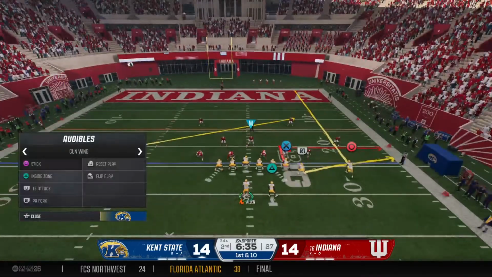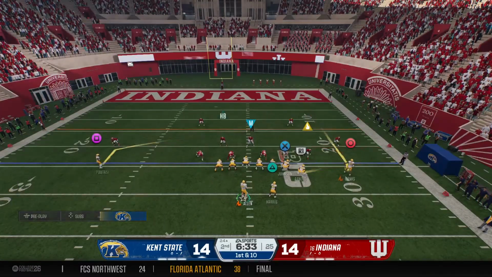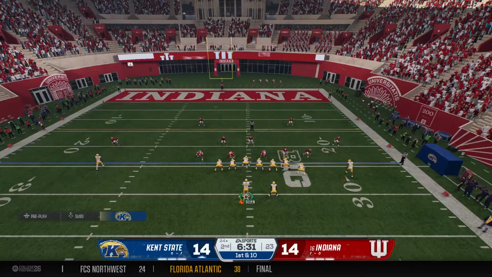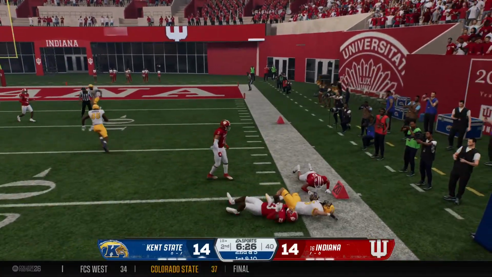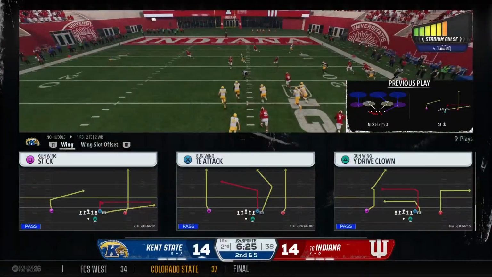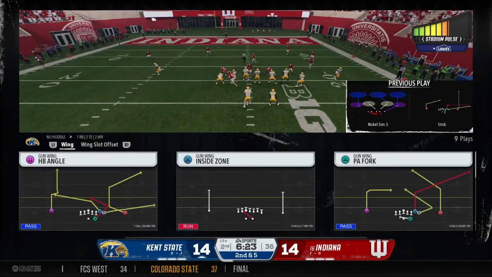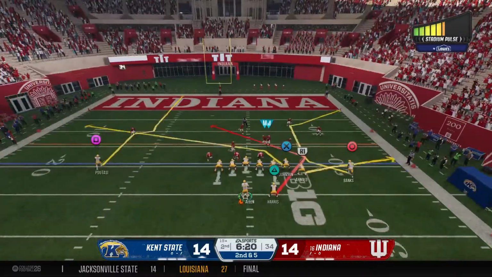Man, Reese, he's dialed in right now. He's really doing a nice job seeing the field, reading coverages, and finding his open guy. Fires to the big fella. And good coverage by the defense, just a short gain. The Golden Flashes in the hurry-up.